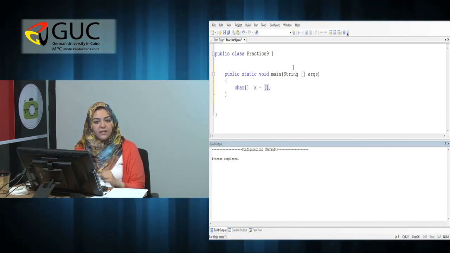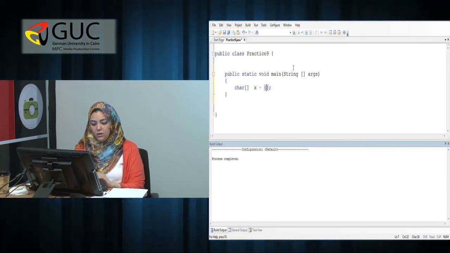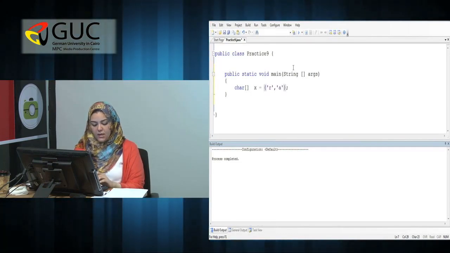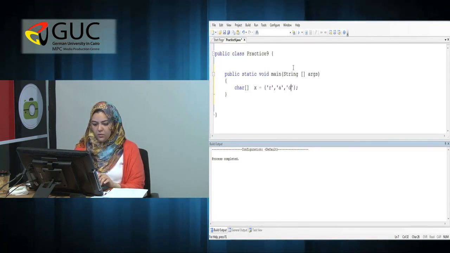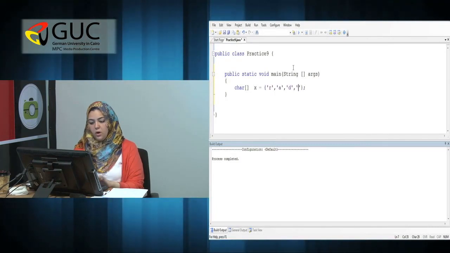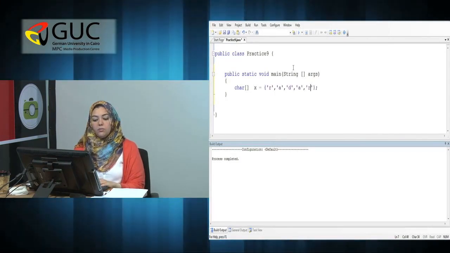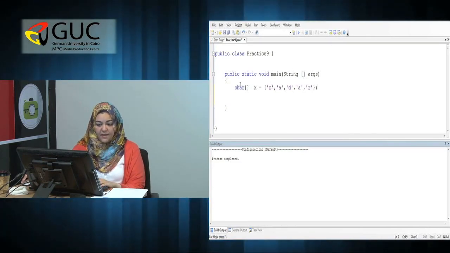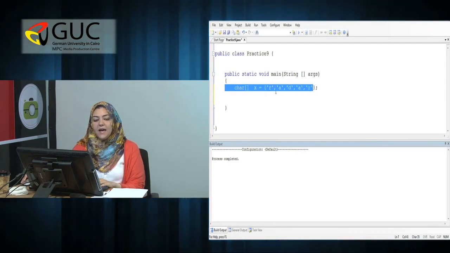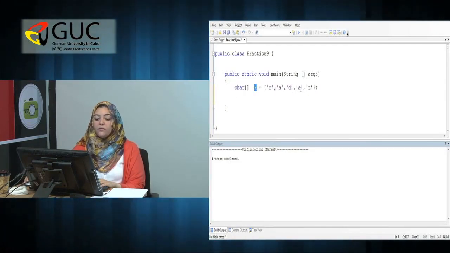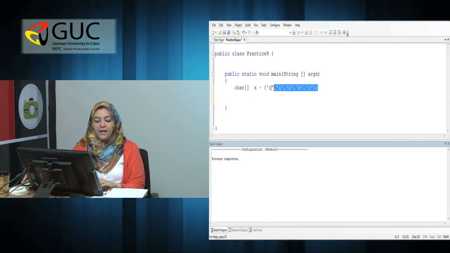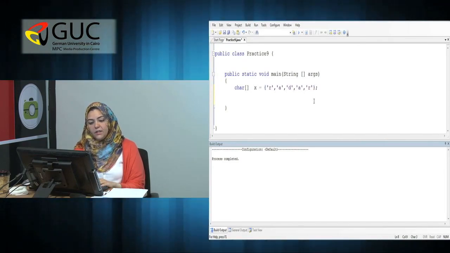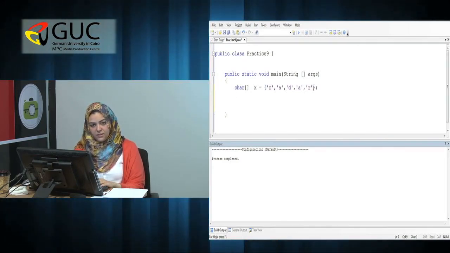So for example, if I'm going to test with radar, I will say r, comma, a, comma, d, and then once more a, and then once more r. Okay? So from this line, you have created an array of type characters, and this array is called x, and it has a length or a size of 5. Why? Because you gave it 5 elements.